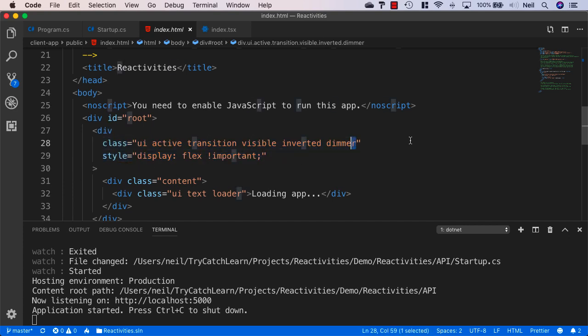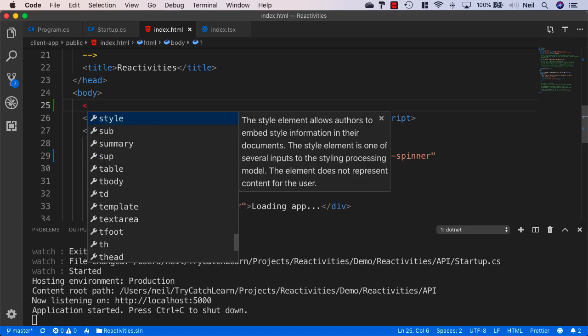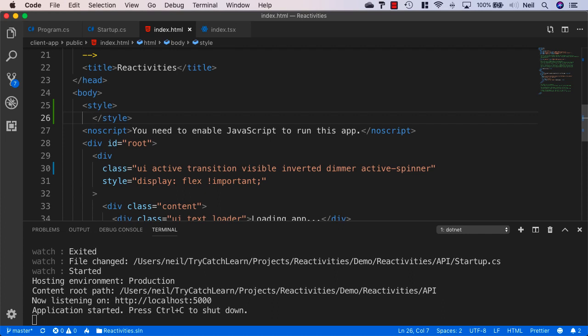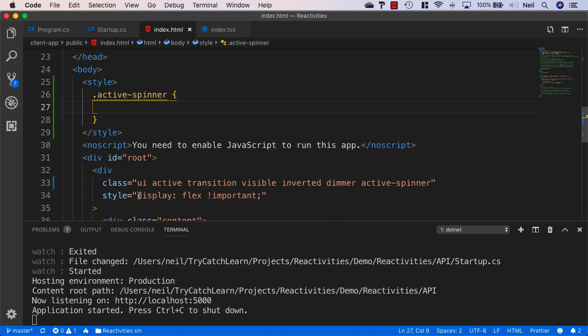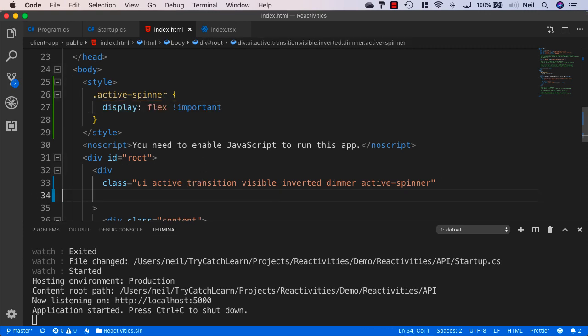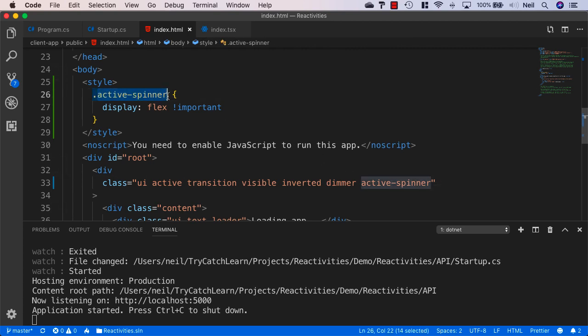And what we need to do to get around this is add a custom class that shouldn't conflict with anything else inside here. I'm going to call it Active Spinner, and I'm going to add an inline style inside the body of this page, and I'm just going to say style. And what I'm going to do is specify .ActiveSpinner, and inside here we're just going to use the display flex and important, and then I can remove this style attribute from this div, and this style will be applied to our class here.